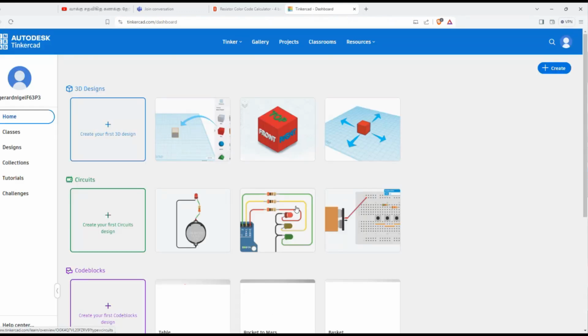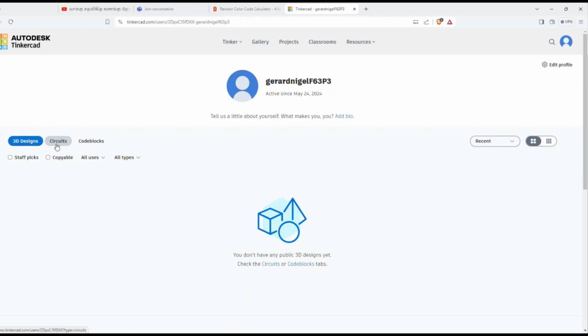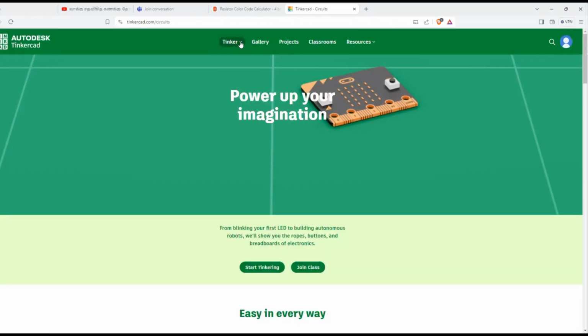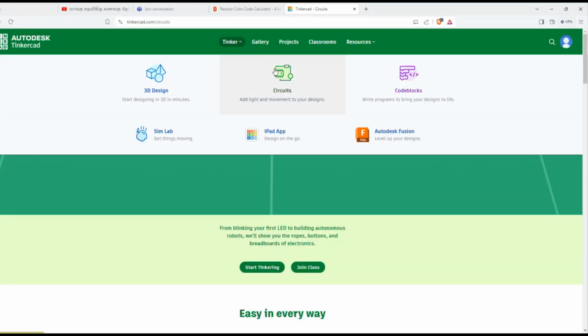I have created a login and I have logged in. When you're logging in, it might be different or the same for you. You're logged in like this. I should select circuits, okay, Tinkercad circuits. From Tinkercad, you have to select circuits from here.